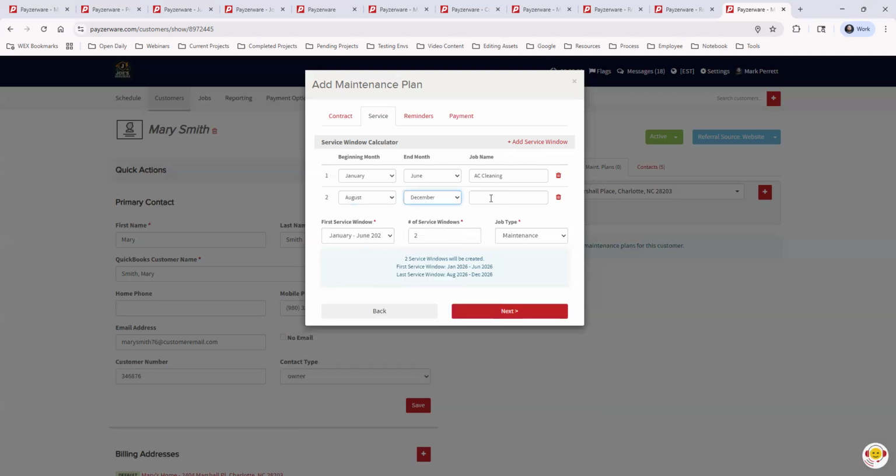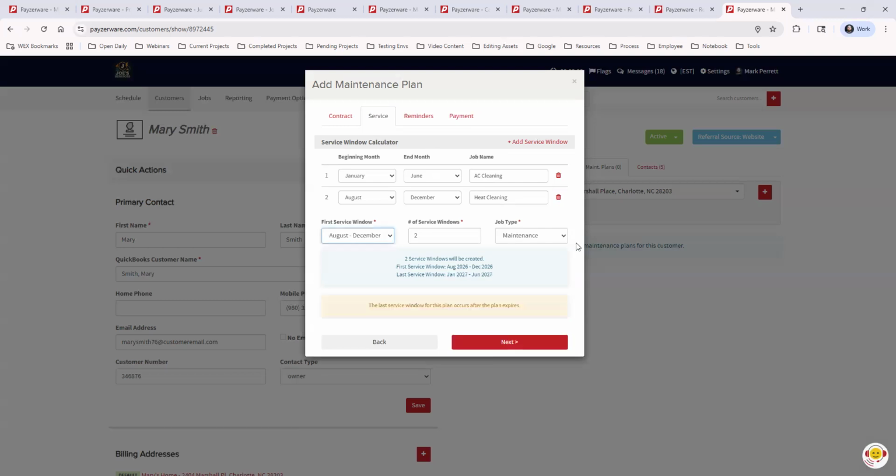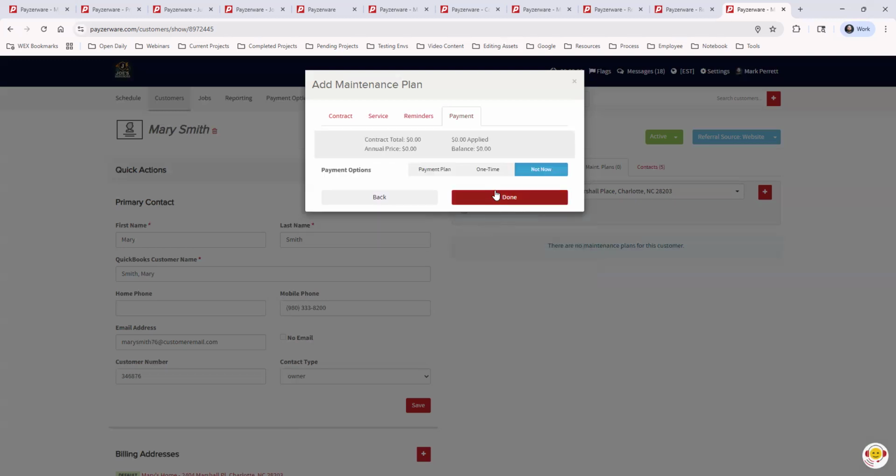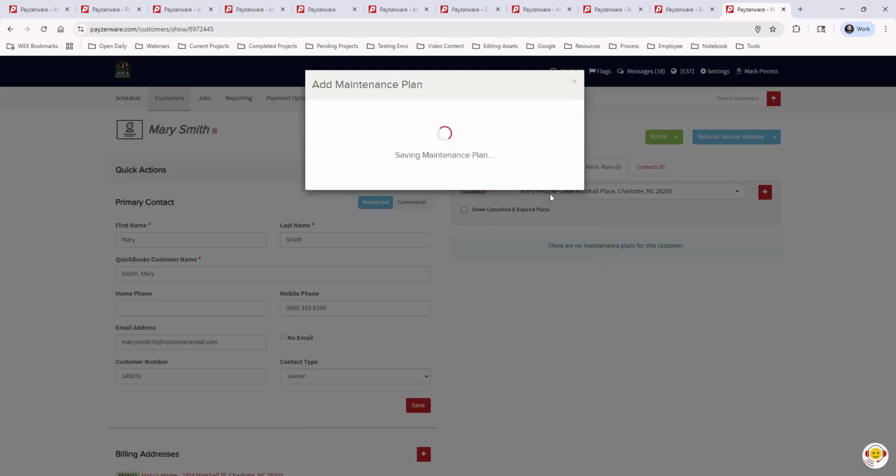And then you will simply backdate that. So let's leave that on. Let's say that the first service window we did for them was the August to December, and we'll hit next. And then continue. And here, for payment, we don't need to take payment. They've already paid. So we'll choose not now and hit done.